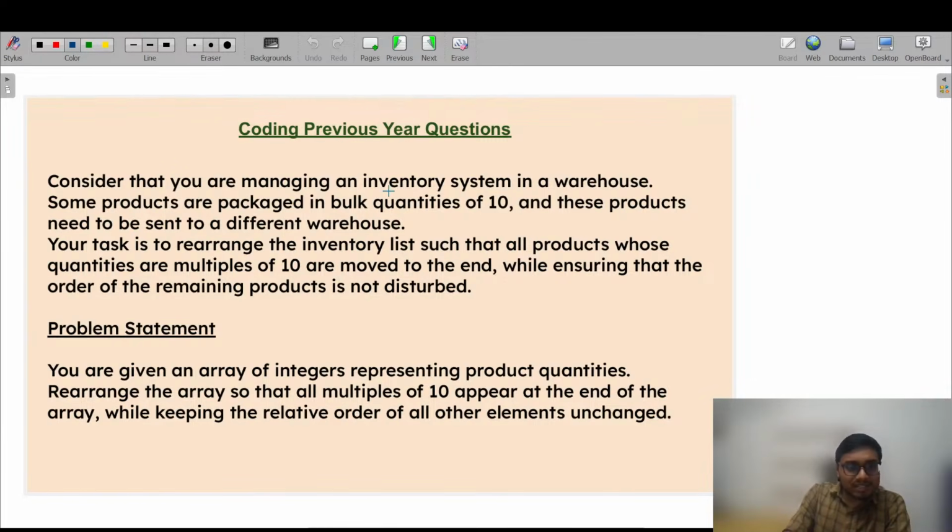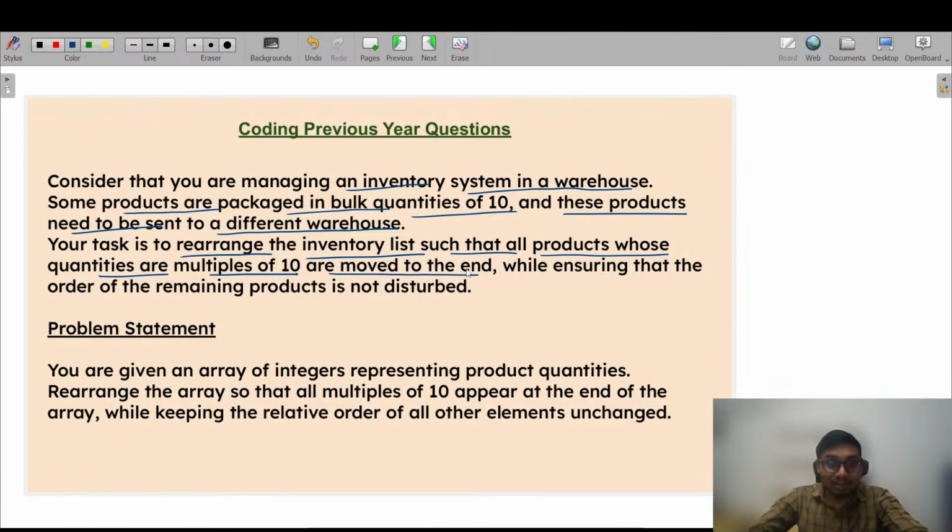Consider that you are managing an inventory system in a warehouse. Some products are packaged in bulk quantities of 10, and these products need to be sent to a different warehouse. Your task is to rearrange the inventory list such that all the products whose quantities are multiples of ten are moved to the end. Just keep in mind, this is a very easy problem, but believe me, this is a previous year problem.